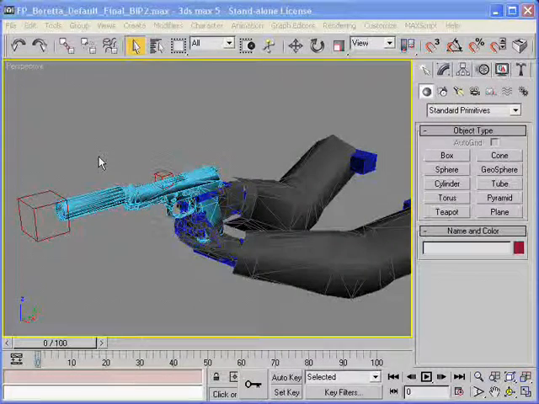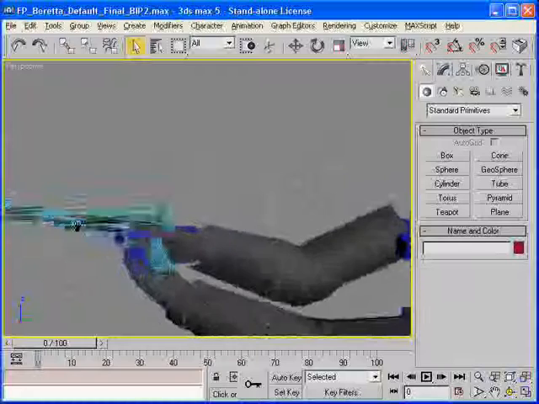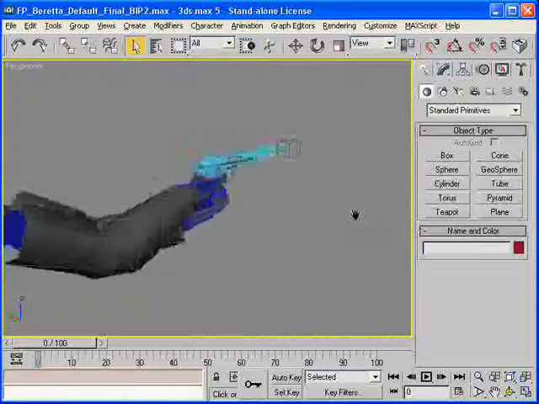Alright, here we are back in 3ds Max 5 with our gun model, and hopefully with knowing a little bit more about animation from the previous video, animating this will be a lot easier.